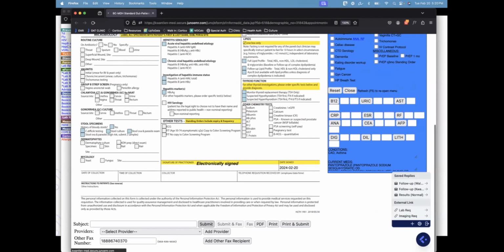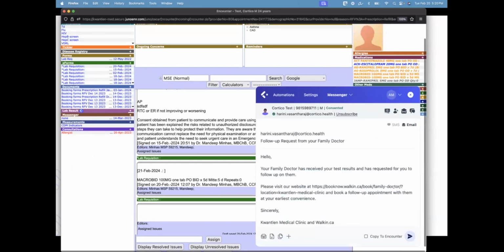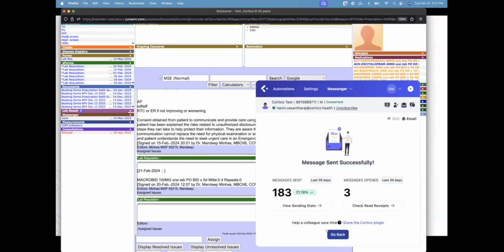So let's just submit this. Quick actions can also be saved replies. Let's say, for example, I wanted someone to schedule a follow-up. The Cortico Messenger opens up and I can just send them a message. So Harini is going to get a message. She works at Cortico, that she needs to schedule a follow-up.